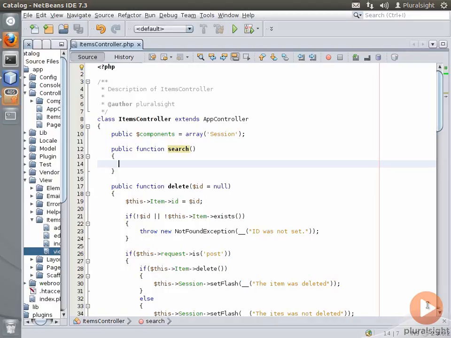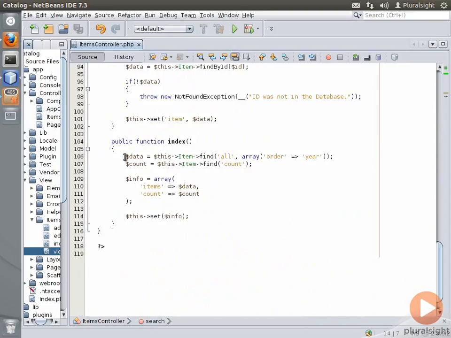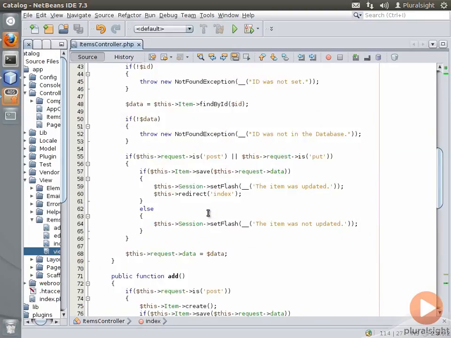We're now ready to finish off our items controller by adding our search action. Our search action is going to be based off of our index action. So let's go down and see what we have in our index action. Let's go ahead and copy this information and take it back up to our search action.